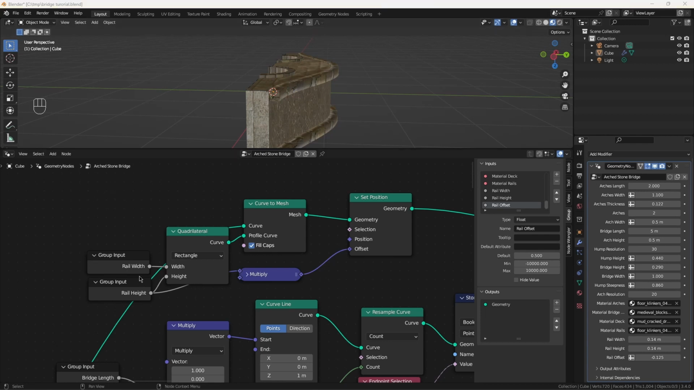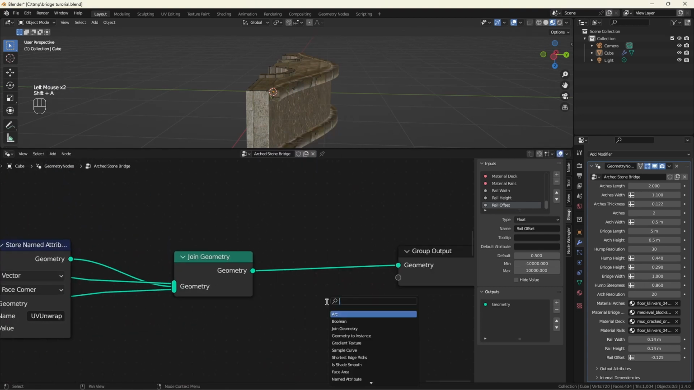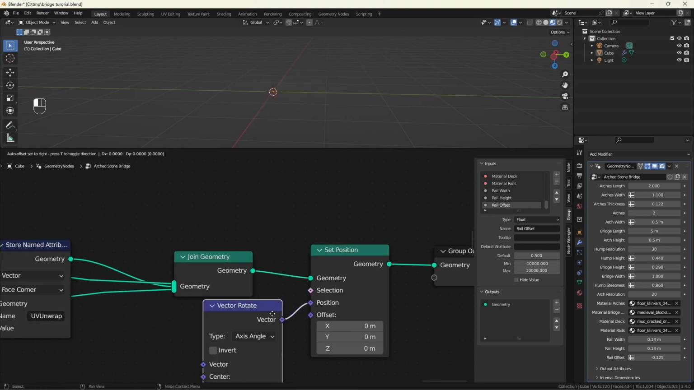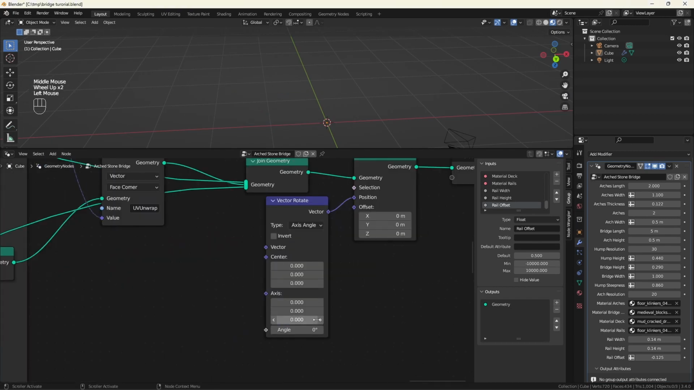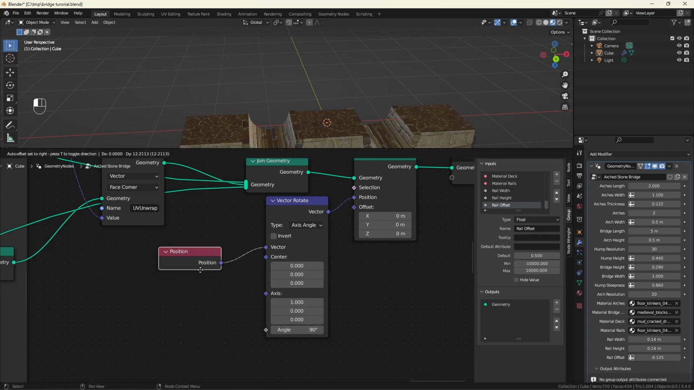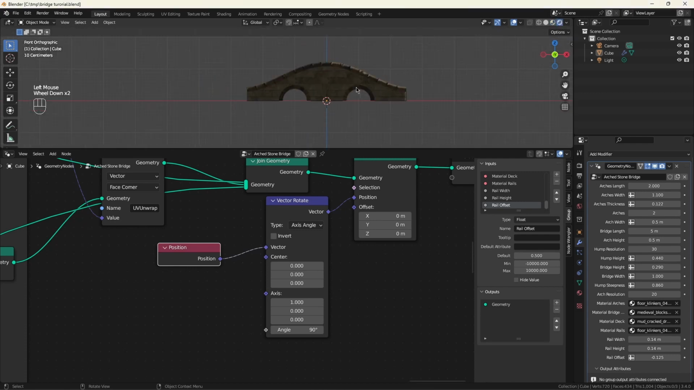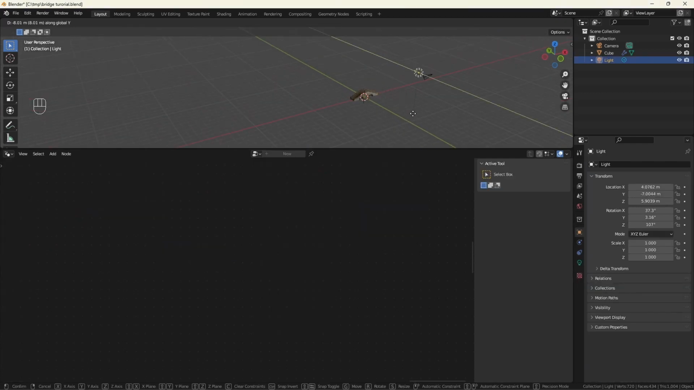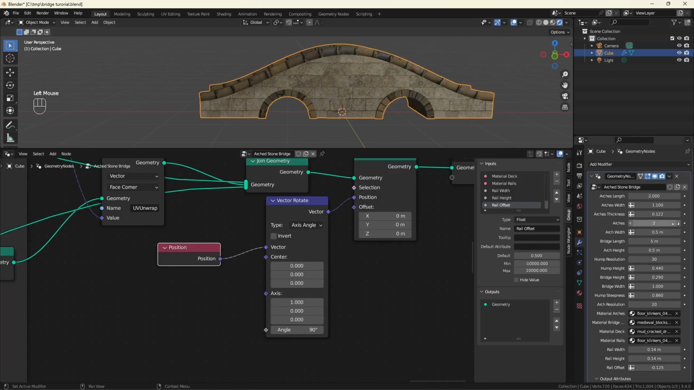And just one final touch. Let's get this thing right side up. Rotate it 90 degrees around the x-axis. X-axis, 90 degrees. Lovely. Let's get some decent light on this. And I think one arch is prettier than two on a small bridge.